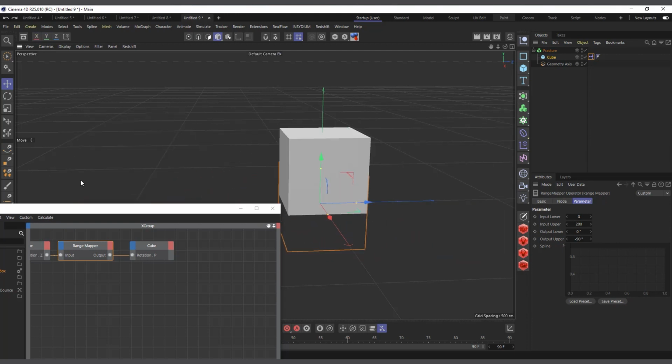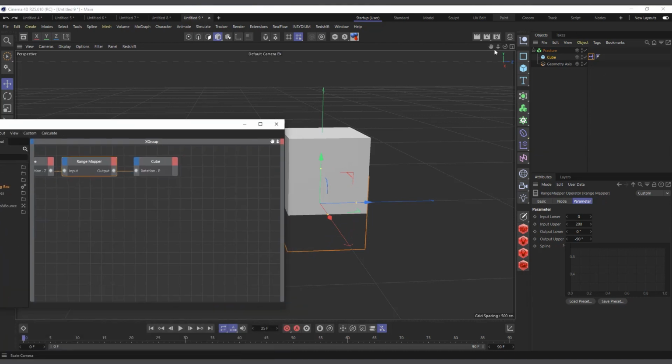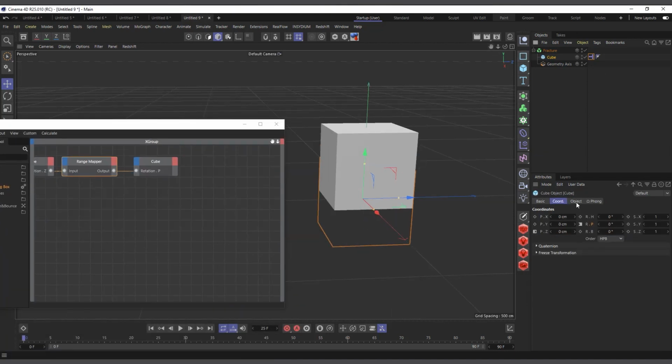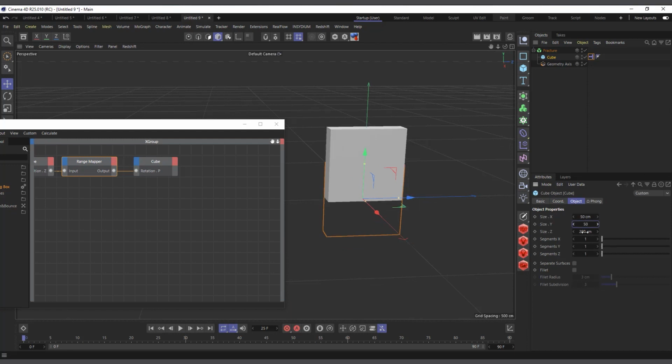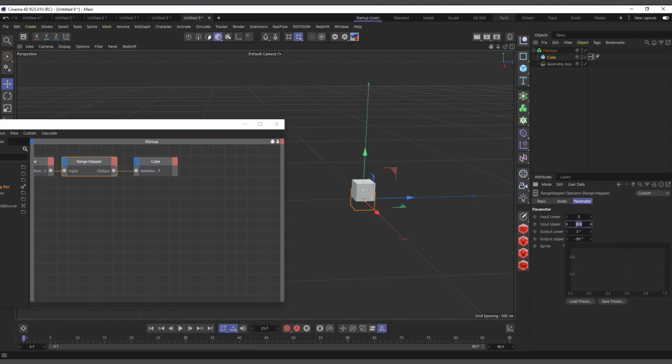So this is very, very simple, right? But the disadvantage with this is that anytime I change the size of my cube to say 50 by 50 by 50, it means I have to come in here again, range mapper node, and make sure that this one is set to 50 before it moves. So we can simply pipe the size of our cube straight into the range mapper node in here. This is the input upper, so that anytime we change it, it also changes this one as well, right?